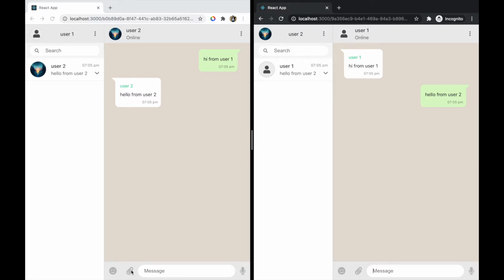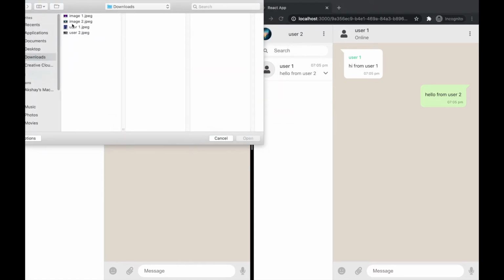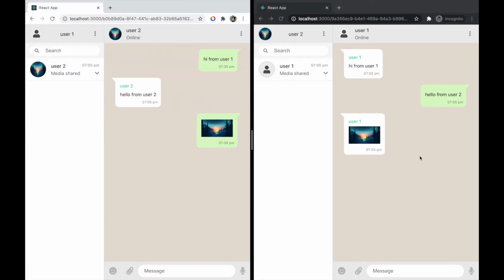You can actually send attachments, or you can say pictures. So you can click here and send the pictures like this, right? And the cool thing is you can actually send voice messages, right? So let's try this.